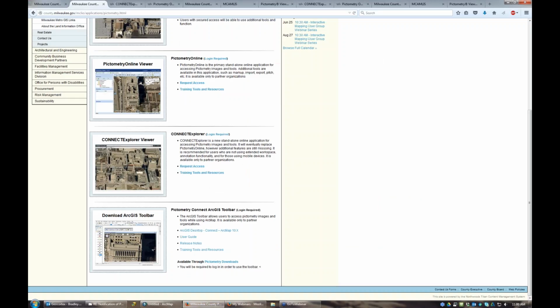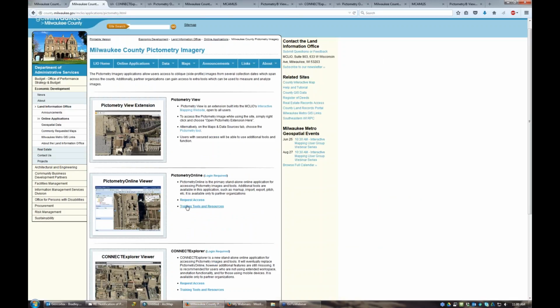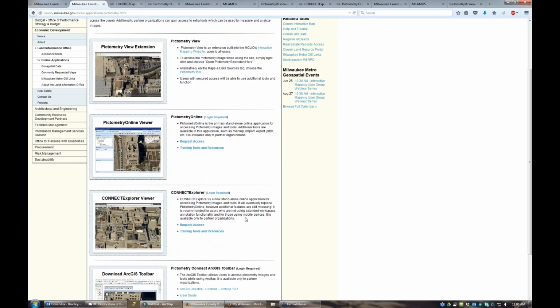And again, if I go back to the Pictometry page, any one of these areas that you request access, we'll get that message. We'll set up a username and password. And these descriptions here kind of tell you what the pros and cons of using each of these tools are. So if at any time you're wondering if one's better than the other, you can always go here, read the description, try them out, and see which tools might be best for you.